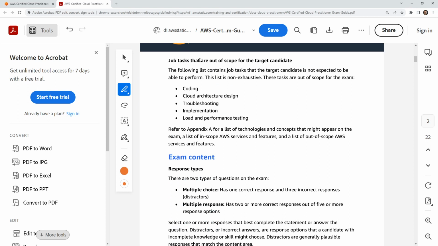Notice it says job tasks that are out of scope: coding, cloud architecture design, load and performance testing. I'm highlighting these three because I just want to point out that in associate level, professional and specialty, they actually do ask questions around troubleshooting and implementation. And I suppose they do architectural design, but no certification in AWS is going to test your coding skills or architectural diagram skills, and they're not really good about load and performance testing. They have use case scenarios, but just understand, again, the limits of these certifications.